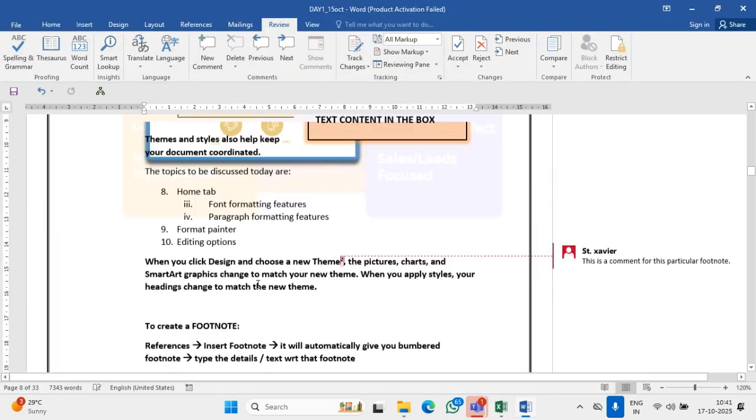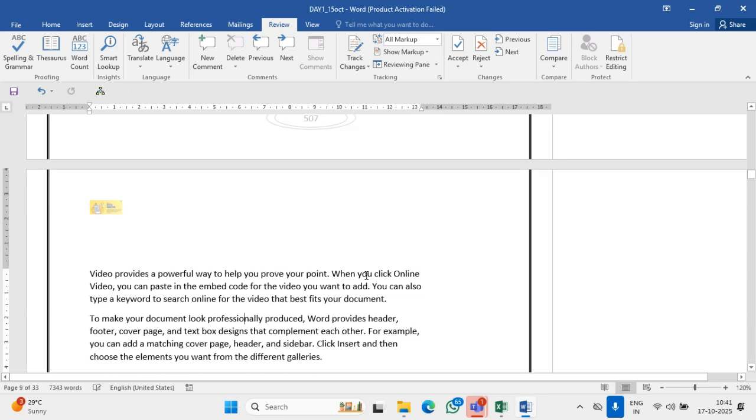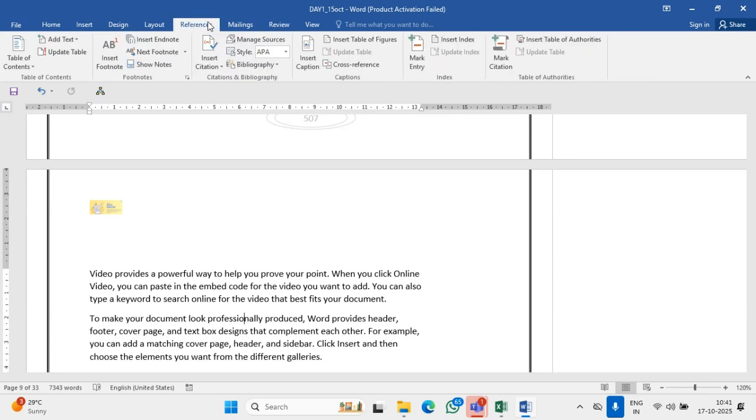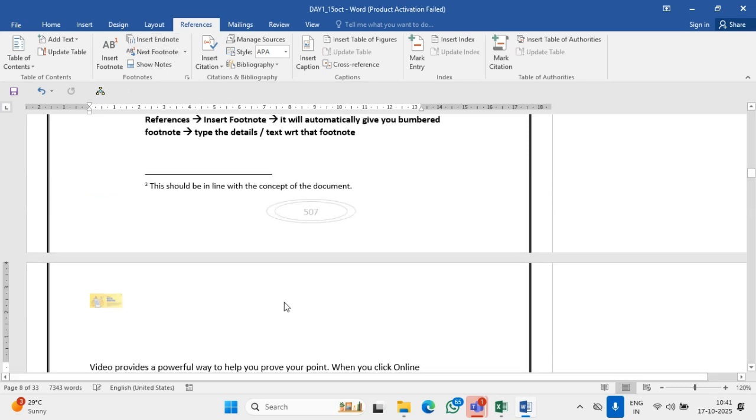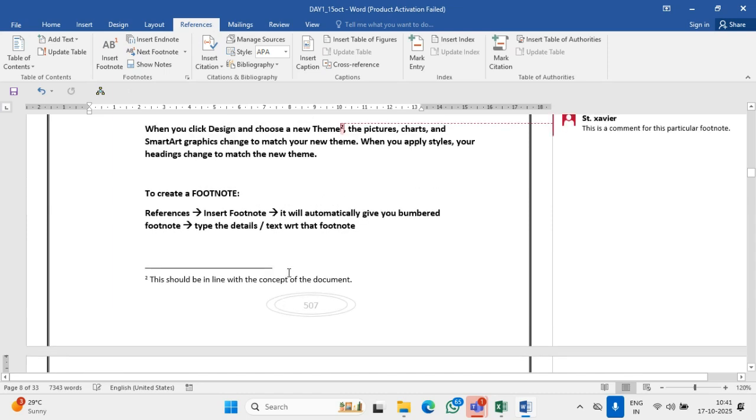For today, let us start with this part at first. So I come to references, and here we have an option called EndNote. Now, a footnote is inserted at the end of the page. Like on a page, if some specific terms or some kind of abbreviation is used, we can write small details about that particular term or the abbreviation, its full form, and those things in the footnote.